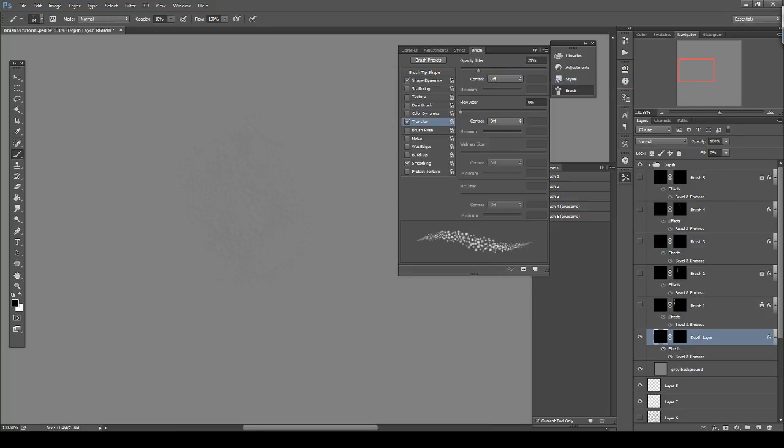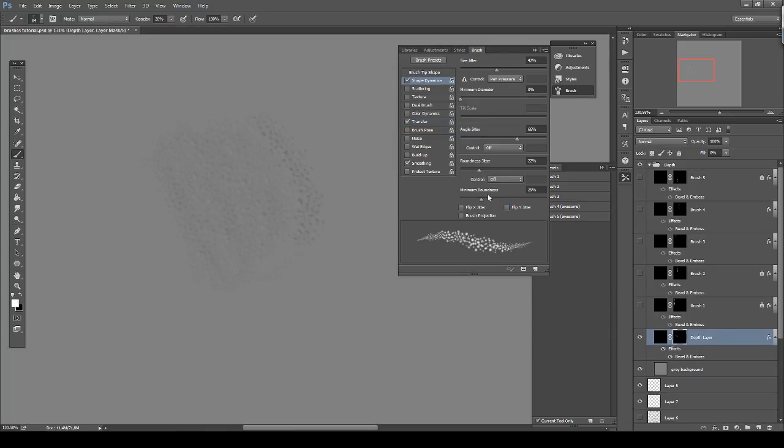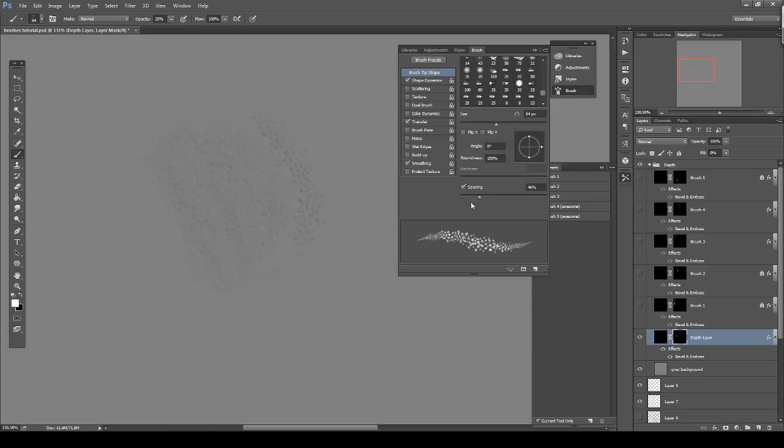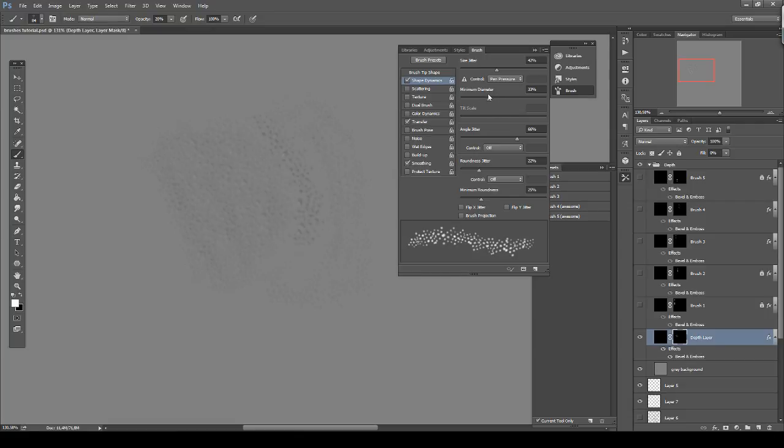So this could be like, oh, wrong layer. This could be the pores of the skin close together, so you have to have more spacing, and less of a difference in size. So that would work.